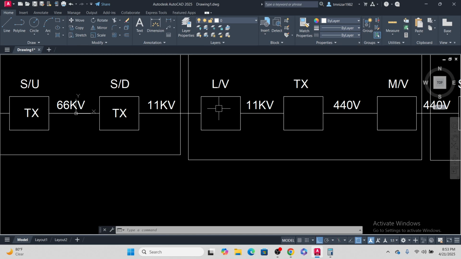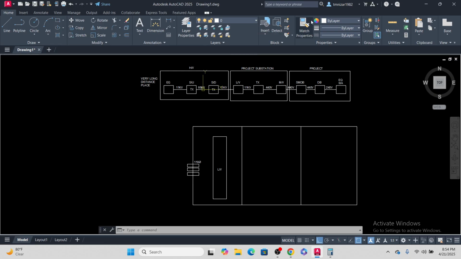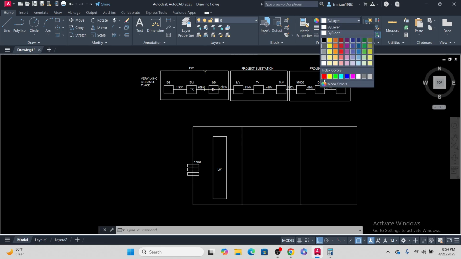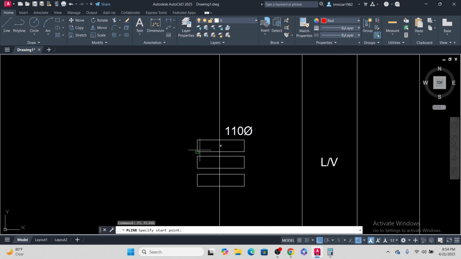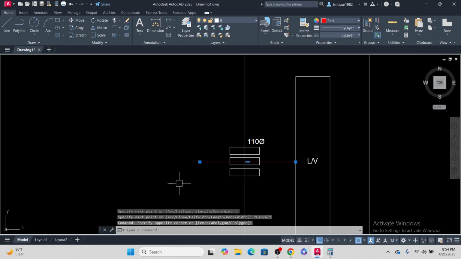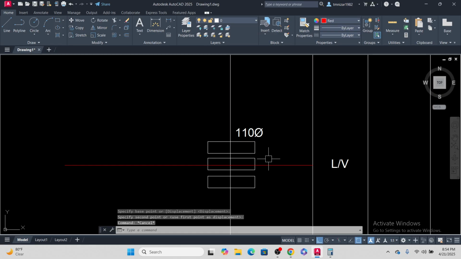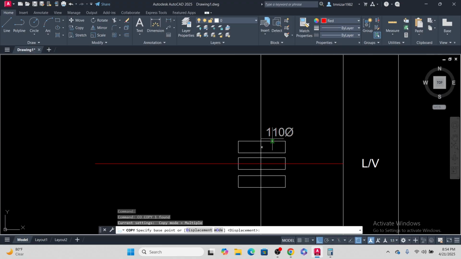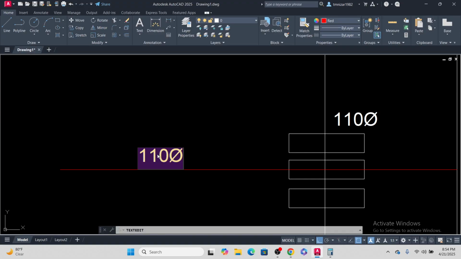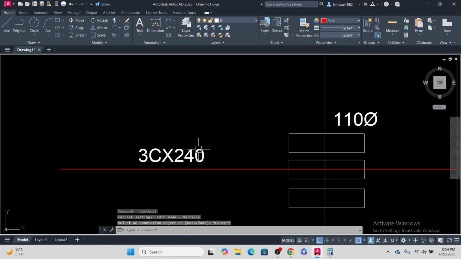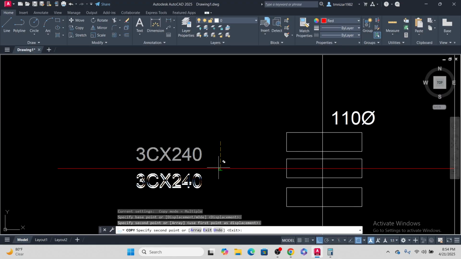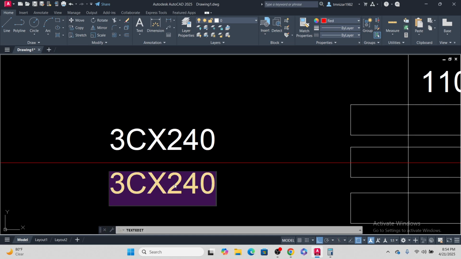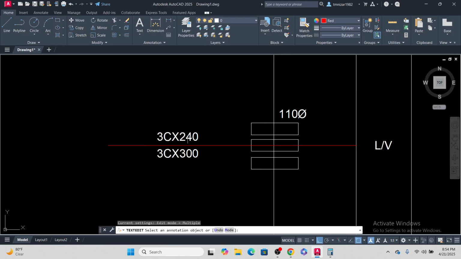This one is coming inside the building. So I am using a different color. Polyline. It will connect here. So this cable, currently I am working in Qatar, they have two types of cable. Mostly will come 3 core by 240 or 3 core by 300. It depends on the country.